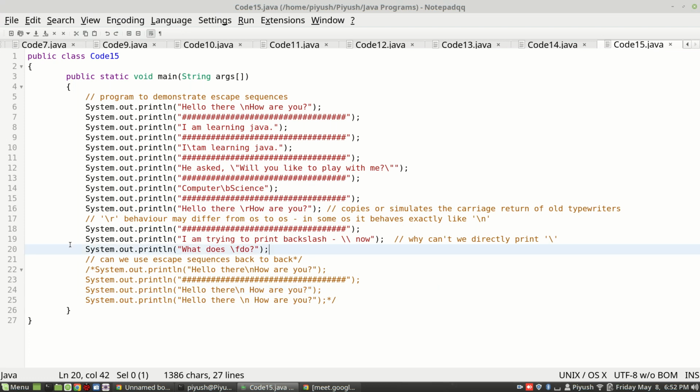So you can do open double quote, single quote, close double quote. Yeah, that will print a single quote. So that is what I am going to explain.